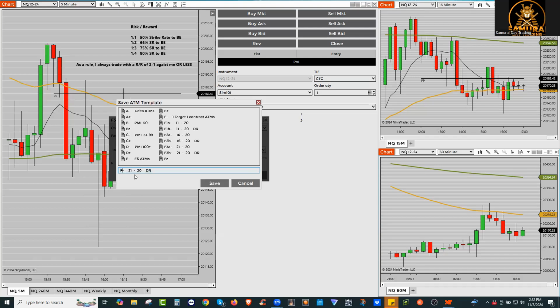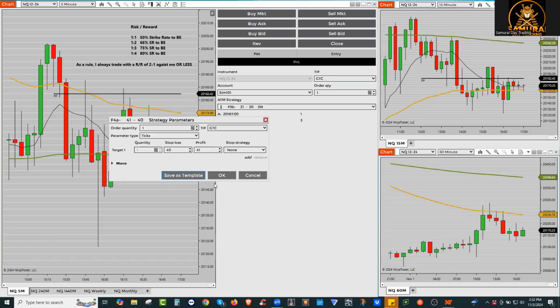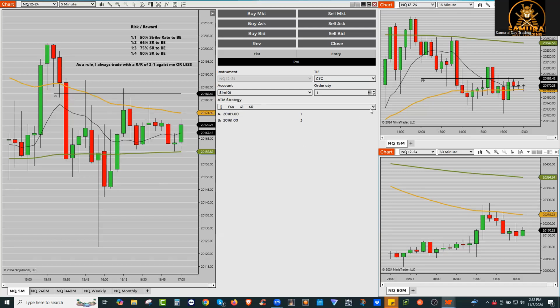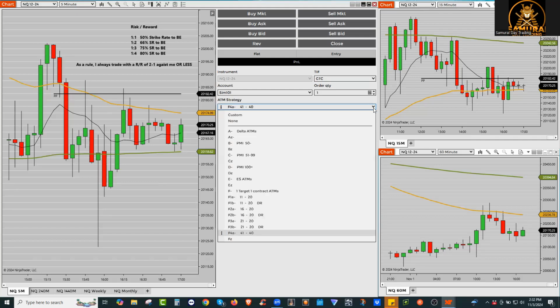Change the name to 4A. I'm going for a 41 tick target. If I'm going to trade it 1-to-1, I can go for a 40 tick stop loss. This is not the de-risk quickly ATM. And then we're going to save it. Brilliant. Does it look good in our list? We drop it down, looks beautiful.